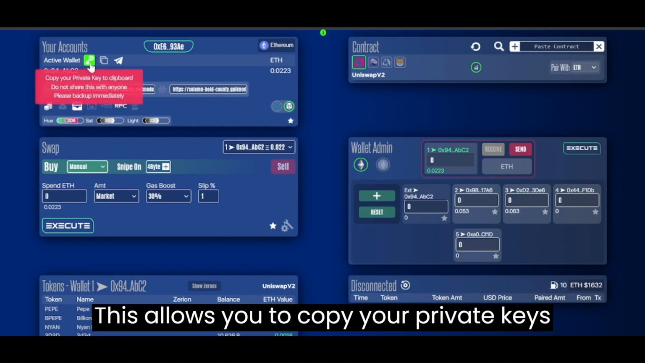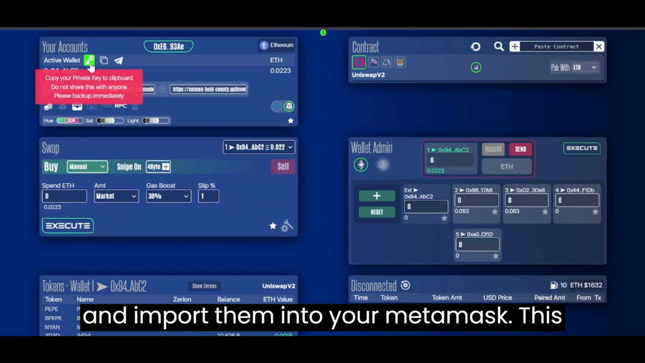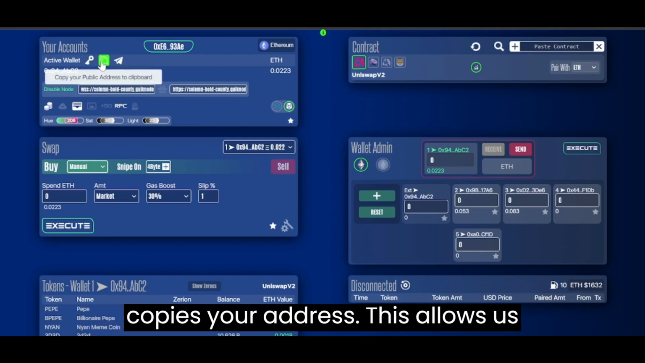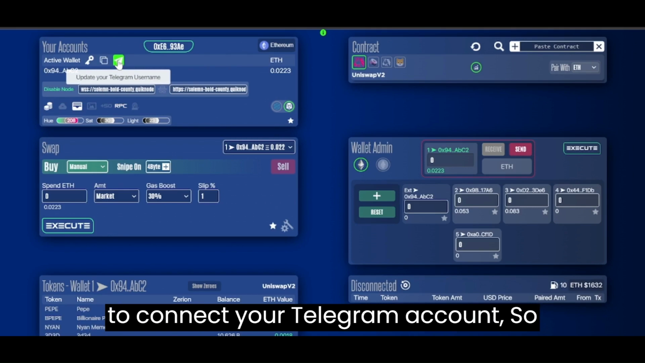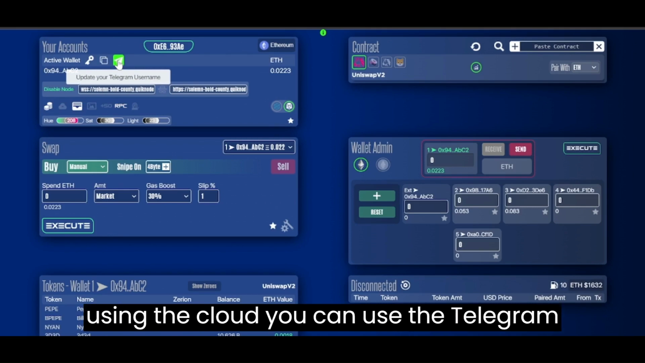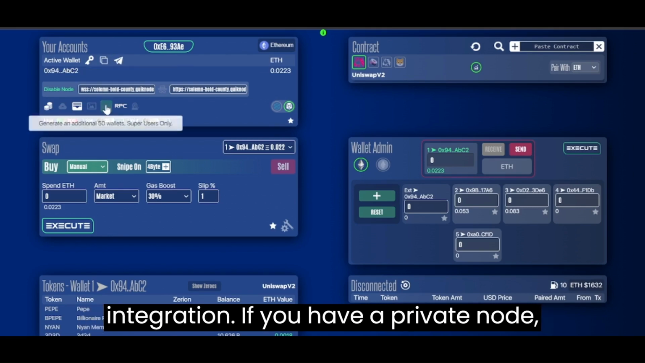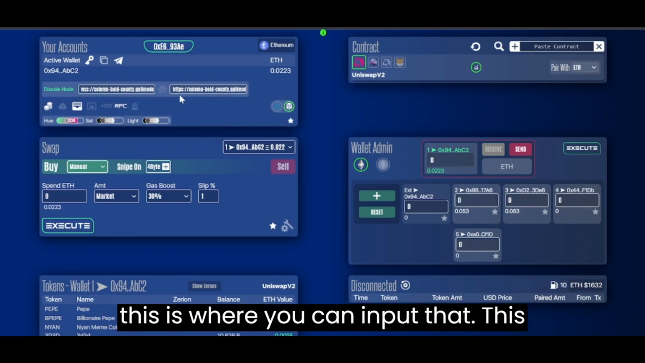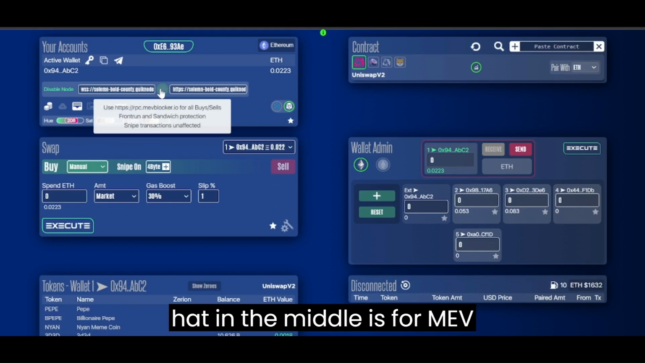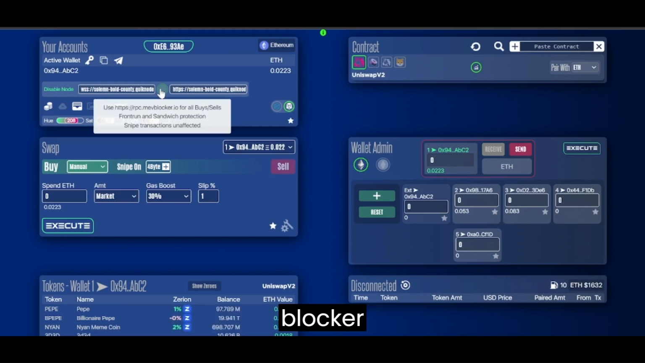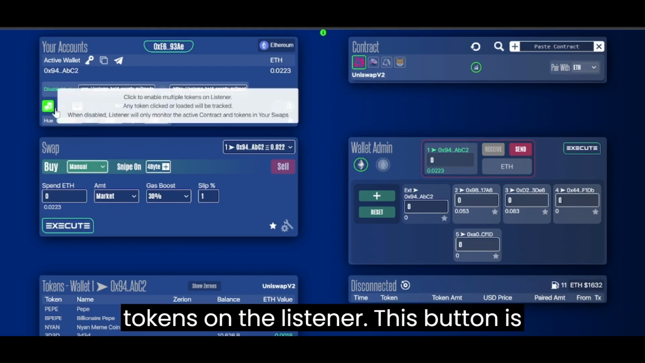This allows you to copy your private keys and import them into your MetaMask. This copies your address. This allows us to connect your Telegram account. So using the cloud, you can use the Telegram integration. If you have a private node, this is where you can input that. This hat in the middle is for MEV blocker. This will allow you to see multiple tokens on the listener.